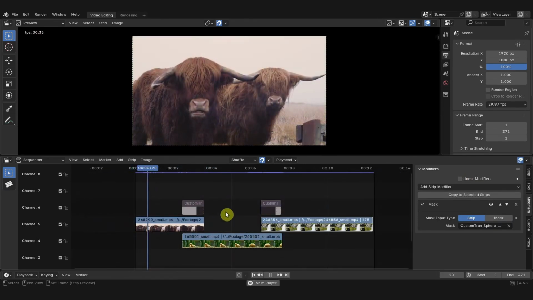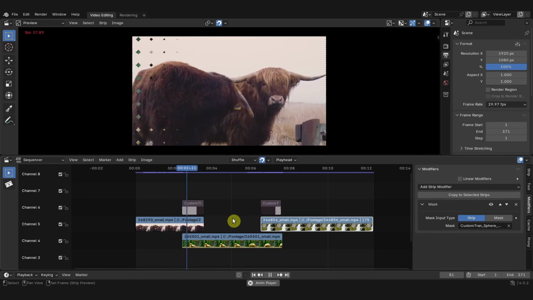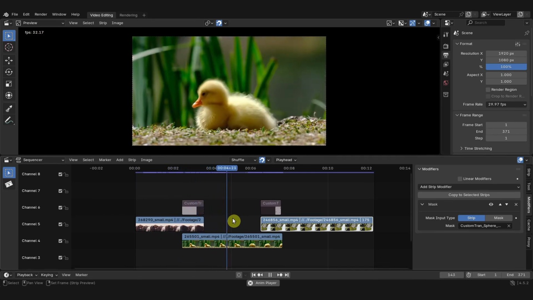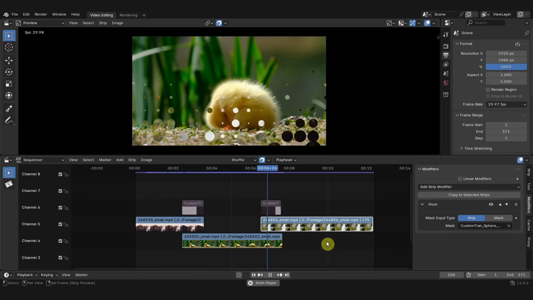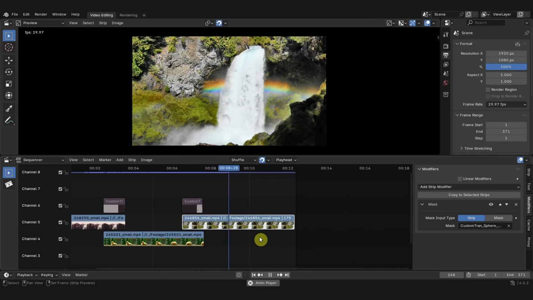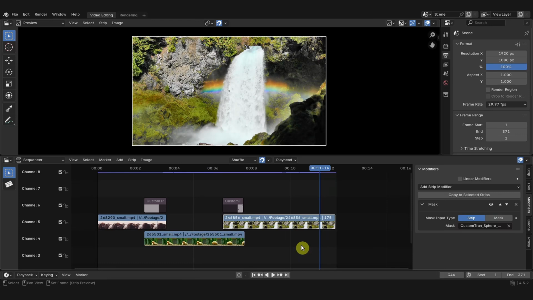We'll just use these 2 transitions. So we start with our yaks, then we go to the baby duck, and then we go to our waterfall with our custom built transitions. And that is how you do that.